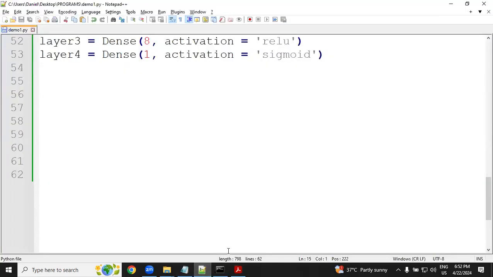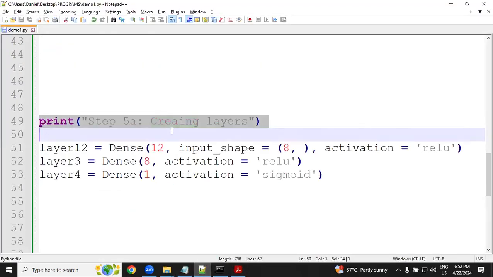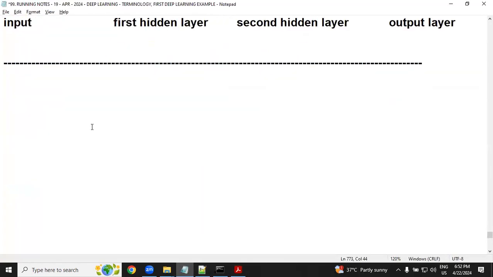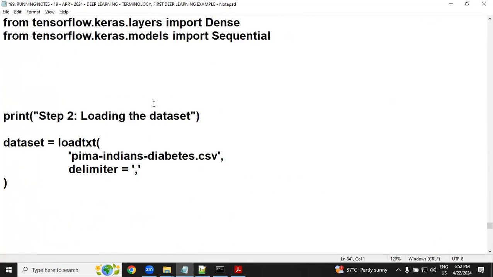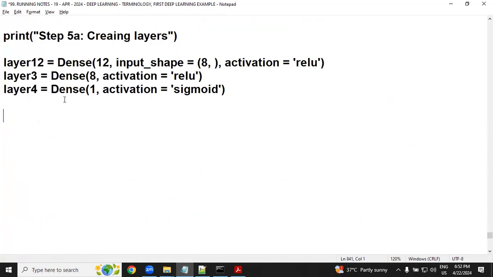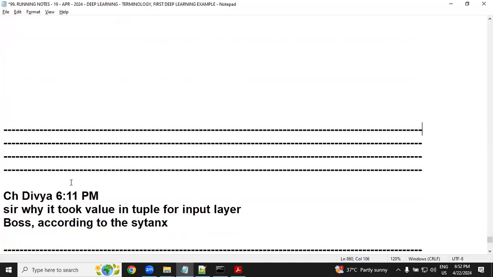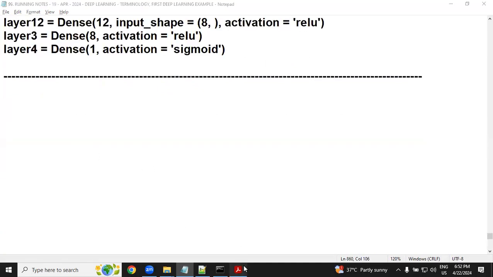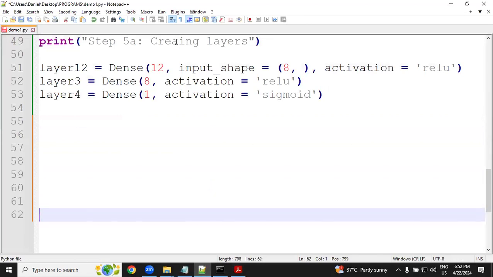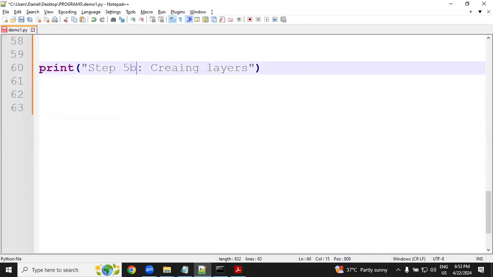Let's move to the discussion. Adding the layers. What is the next step? Execute the first deep learning example, then you will understand the total deep learning very clearly. Now the next step will be step number 5B.